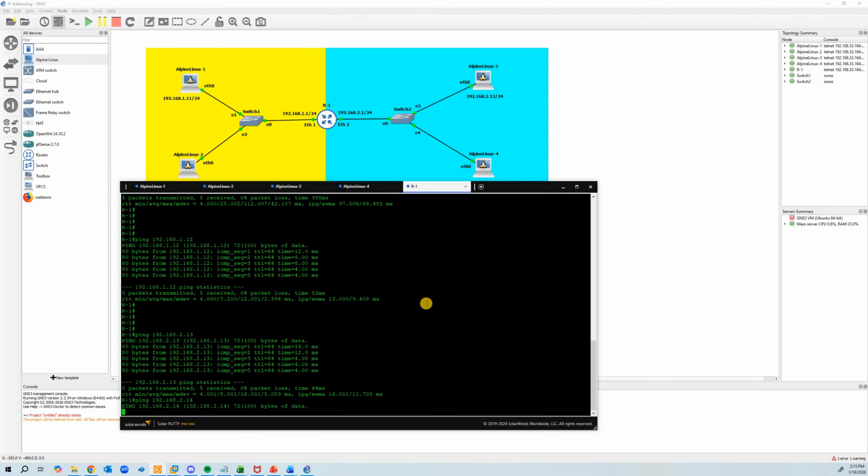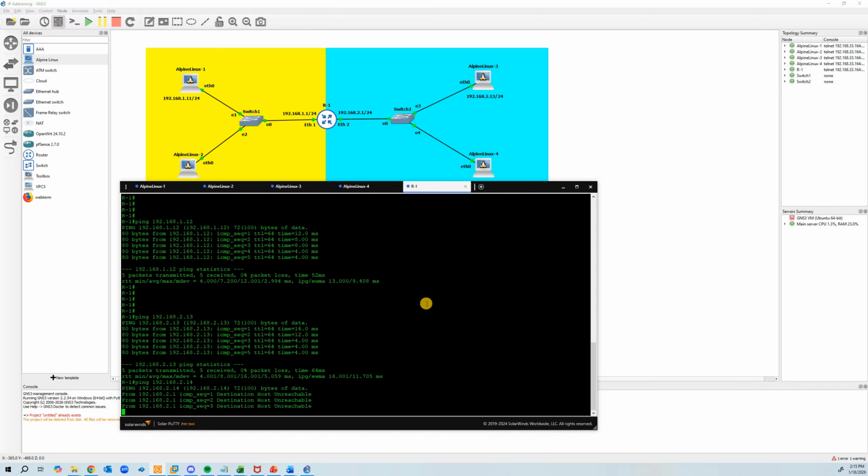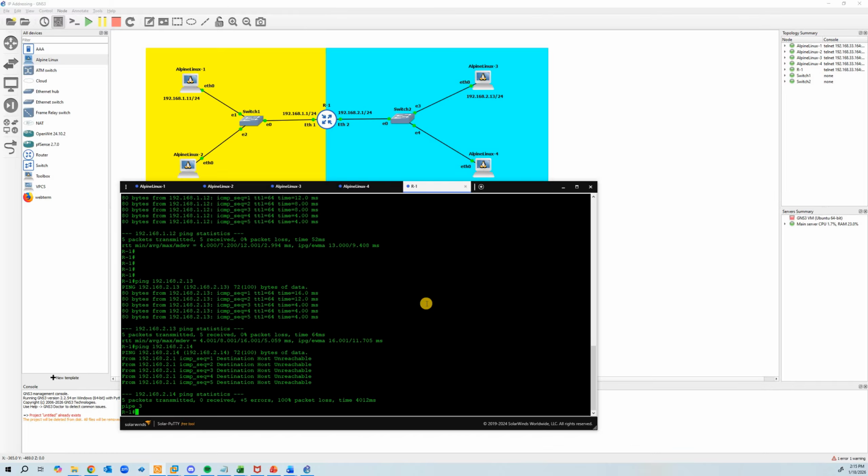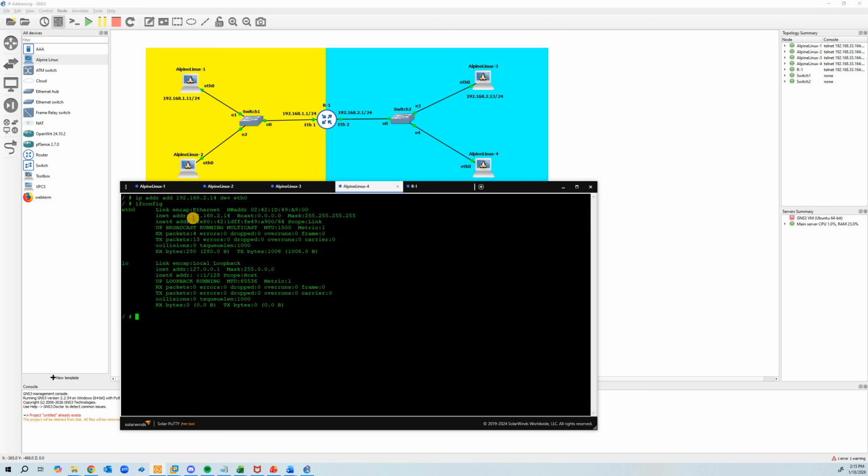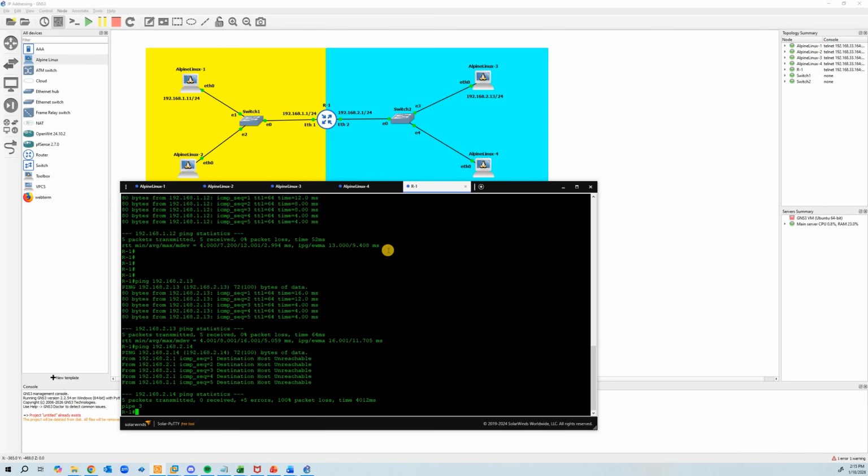So I've pinged. It looks like it's not pinging 2.14. So let me double check. Maybe I made a mistake here. So let me look at Alpine Linux 4, 192.168.2.14. And Alpine Linux 4 is indeed connected. So let me see why. Did I mistype it? 192.168. Let me check this. It said I could not ping 192.168.2.14.